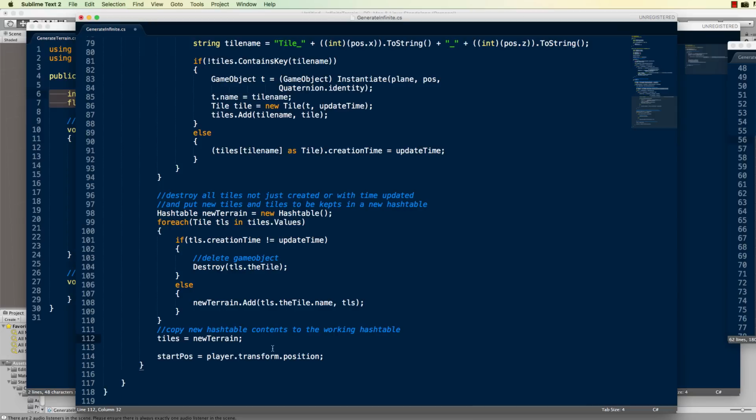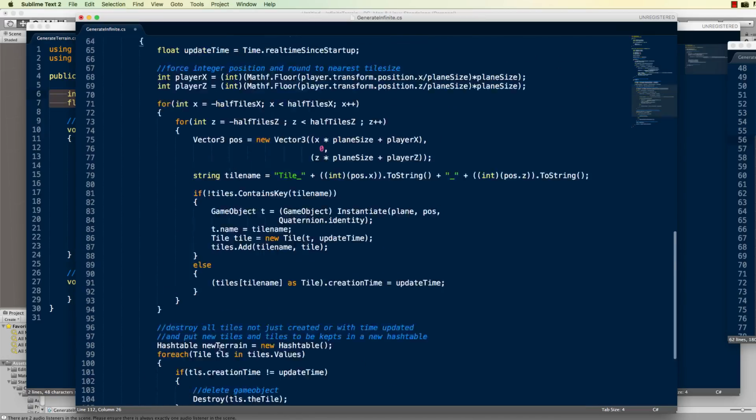Okay, now once we've done all that, we then set our start pos value to the current player position. And then the player toddles off again. And once it becomes 10 away from start pos, this whole thing will start again, basically. All right, so that's the code.